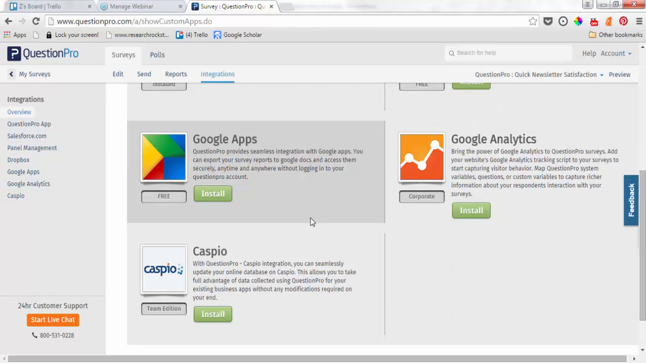We also have a Google Analytics integration, and this brings the power of Google Analytics to your surveys. So if you're familiar with Google Analytics, you can use the same codes, the same custom variables from Google Analytics. You can tie those into your survey and get more in-depth information on how people are interacting. So it's great if you have a standalone form that you have used QuestionPro to create. You have it up on your website, you've embedded it on your page. You can use Google Analytics to get even more information about how your visitors to your site are interacting with you.